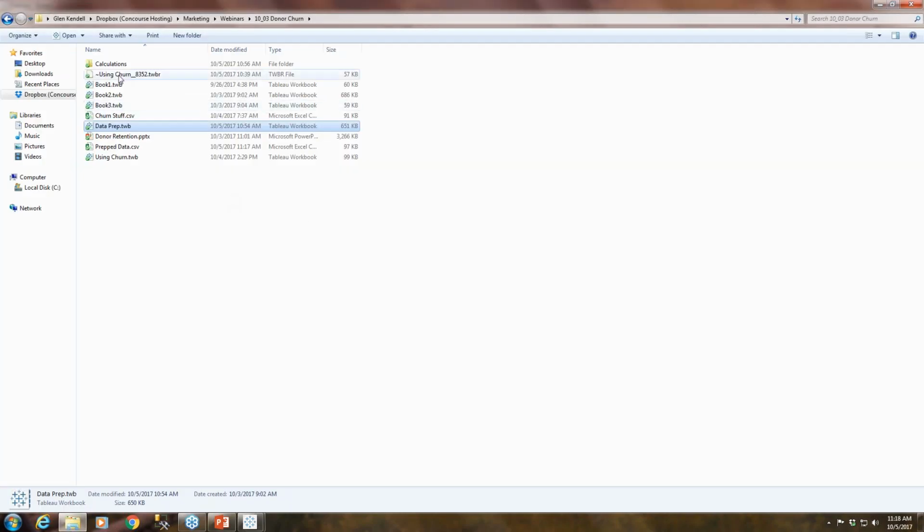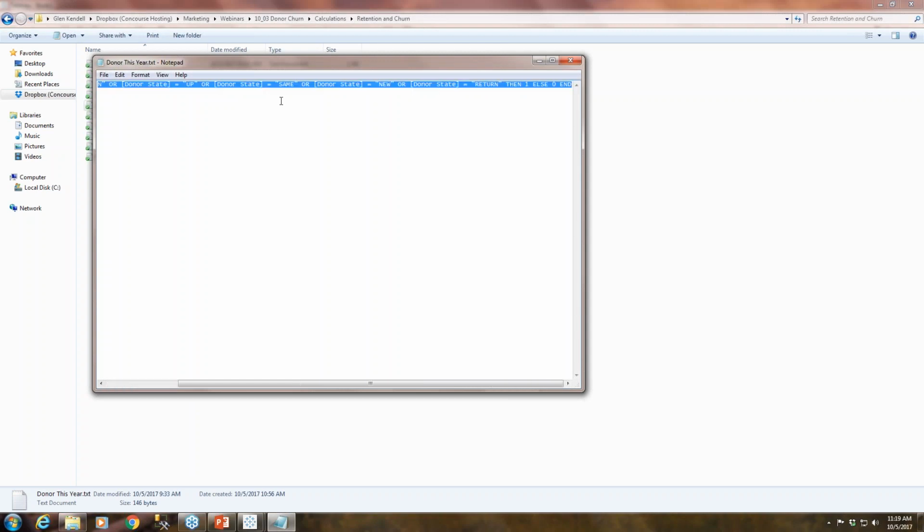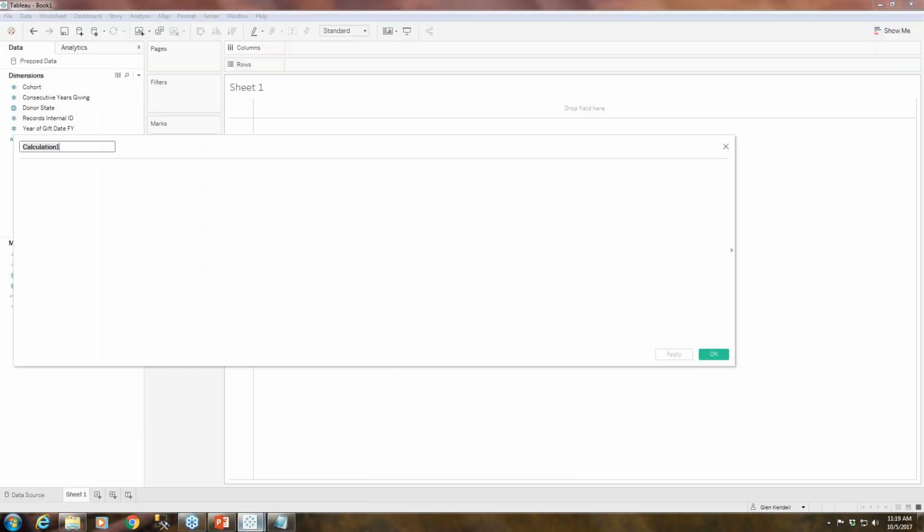And I have my little cheat sheet here of all my calculations. Again, here's all this stuff that I'll send you guys of all the things that I did. I'm too lazy to type all this out again. Donor this year. So if someone was a donor this year, then they had one of these states. They were either down, up, same, new, or return. If they were in any one of those states, then they were a donor this year. Yeah? Okay.